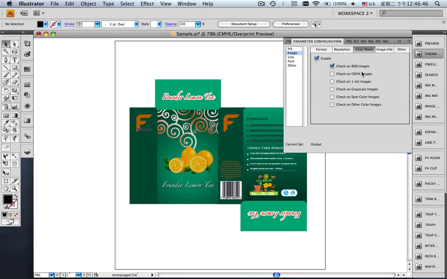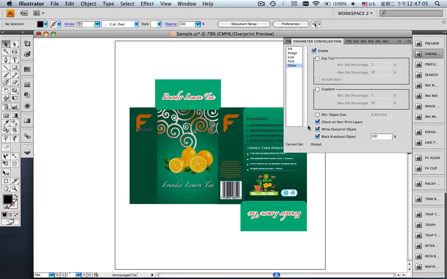By checking all of these parameters such as non-print layers, white overprint objects, and black knockout objects in the current file, we can execute the pre-flight and modify the white overprint objects and black knockout objects with attribute. So after we check again, all of the objects will follow the current rule of pre-flight.